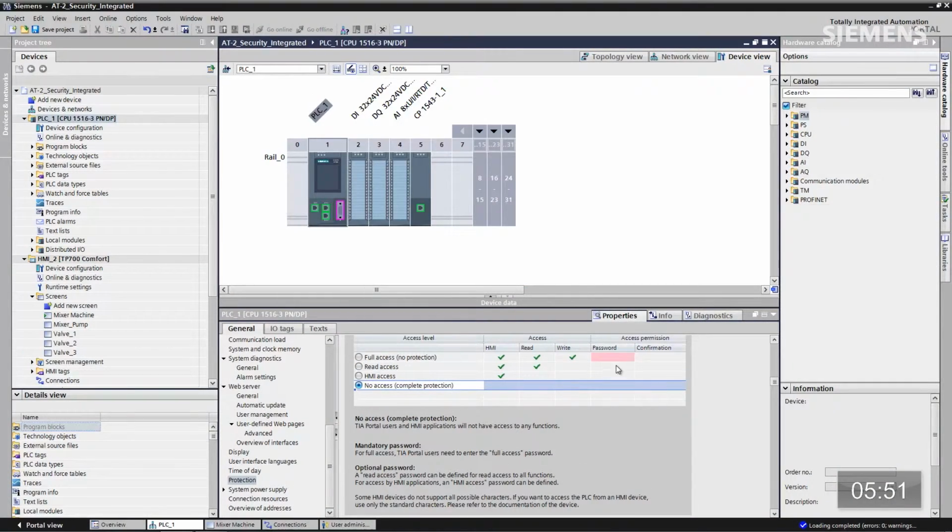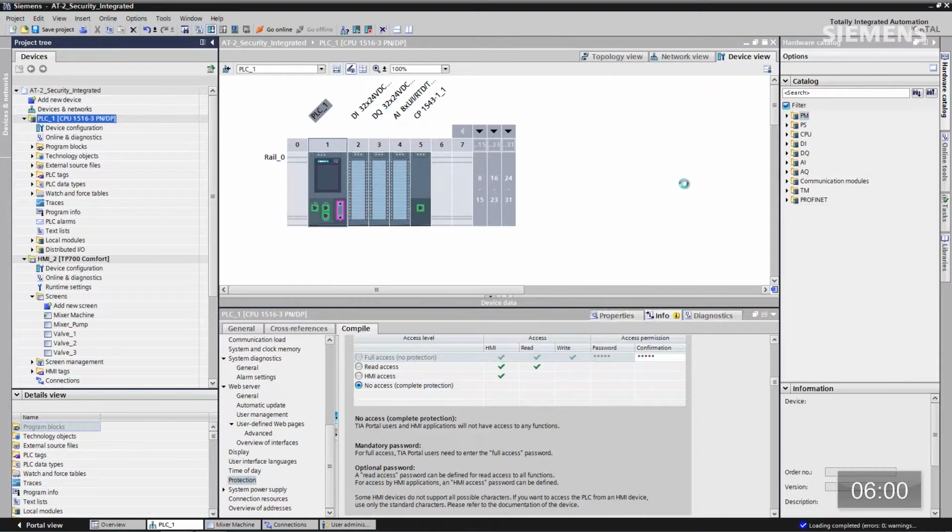Well, I do want to do Level 4 with this controller. Then go back and give his password. I'm going to use admin. I have to type it in twice. And then give focus to the CPU. Click on the download arrow button this time.